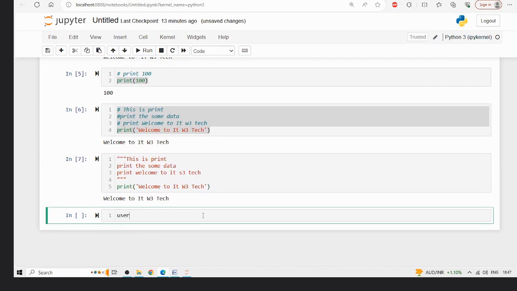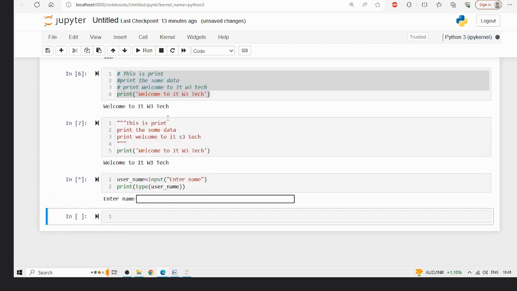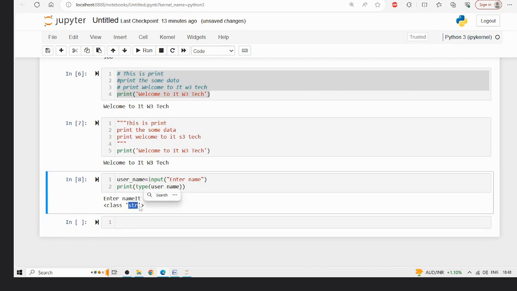Username is equal to input. We give the input: Enter the name. Okay. Here it will ask the user to enter some data. What kind of data is it? I want to check the type of username. Run it. Here I am entering some data: IT tech. Okay. What kind of data is this? What data type? String data type. str means string data type.